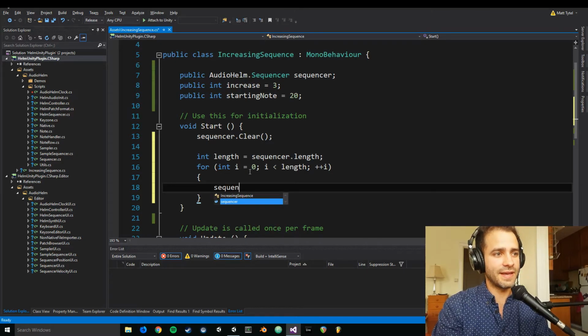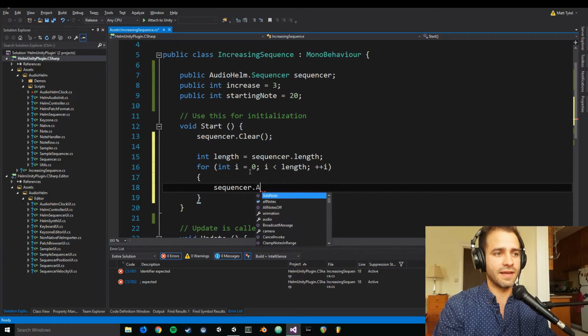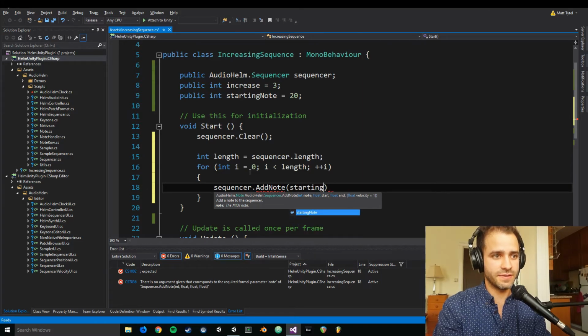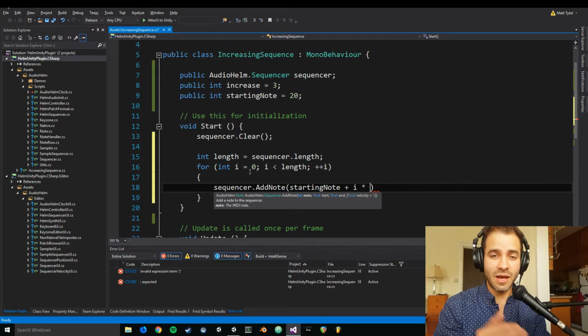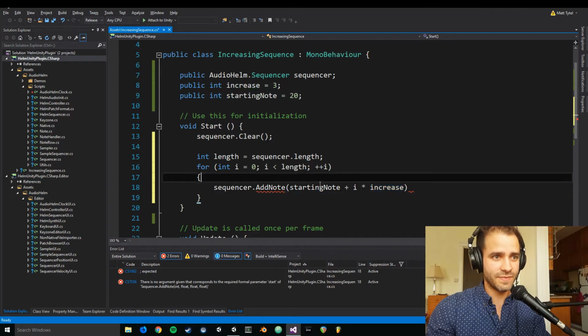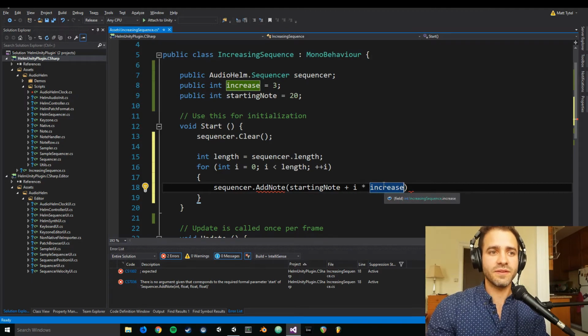And then in here, we'll add a note by doing sequencer.AddNote. And it takes in a few parameters, it takes in the note that you want to play. So that'll be starting note plus i times our increase. So in this case, starting note's 20. i starts at 0, so the first note will be 20. When i increases to 1, the next note will be 23, then it'll be 26, then it'll be 29, 32, and so on.